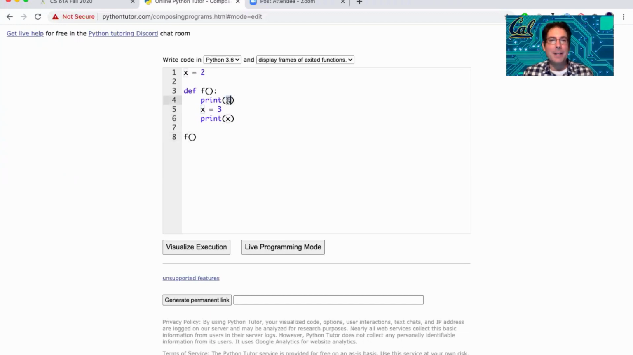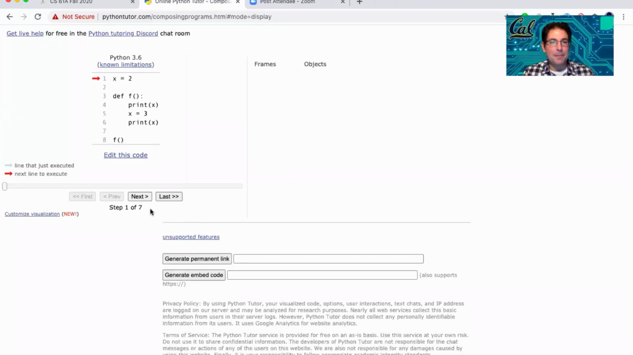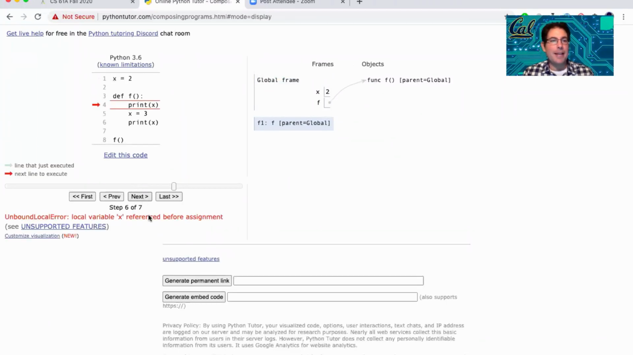This violates the rule that within the body of a function, all the x's, all the same name, have to refer to the same frame. And so what will actually happen is that you'll get an error. When you try to print x, it will say local variable x referenced before assignment. And you might think, well, what is Python doing? I thought the rule was that if there's no x here, then look in the global frame.